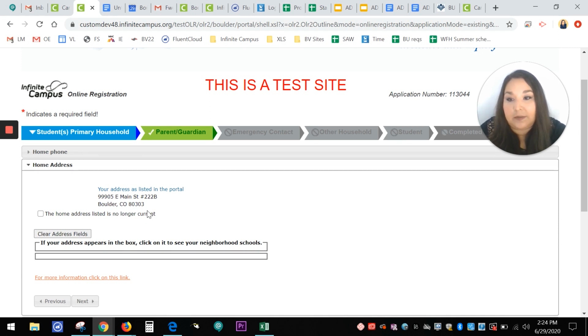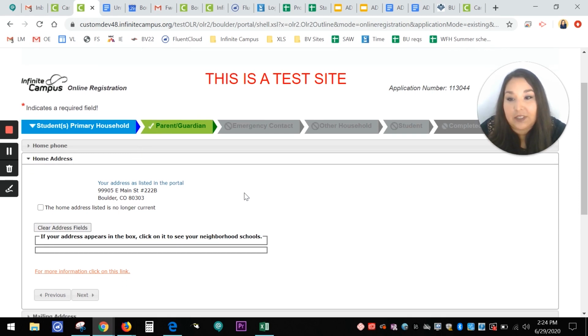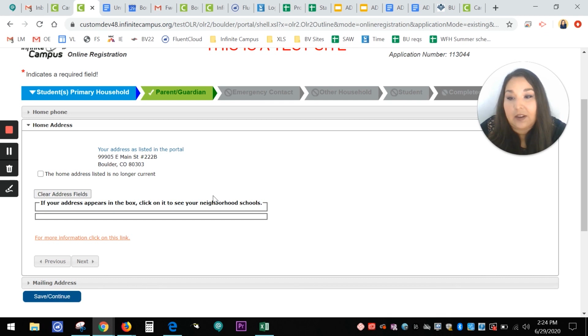Now you'll update your home address. If your home address is no longer this one that is listed, you will be asked to upload a proof of new address into this field. Click on the For More Information here in red if you need to know which types of acceptable documentation we can have you upload in this section. Most families can take a black or white picture on their smartphone of the requested documents and upload into this section, or of course you can scan it and upload it here as well.